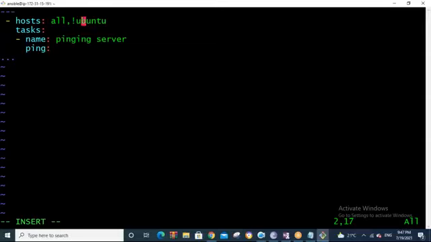Let's say I have 5 groups and I want to exclude only Ubuntu. Then instead of mentioning 4 names, you can mention only like this: all, comma, not Ubuntu. I want all except Ubuntu. So this scenario is also very helpful, sir.